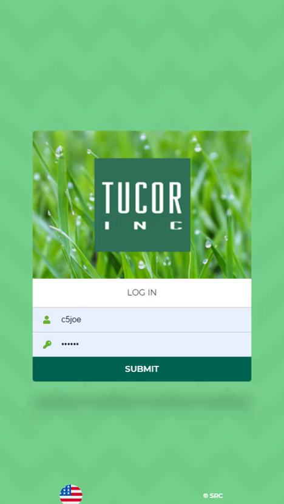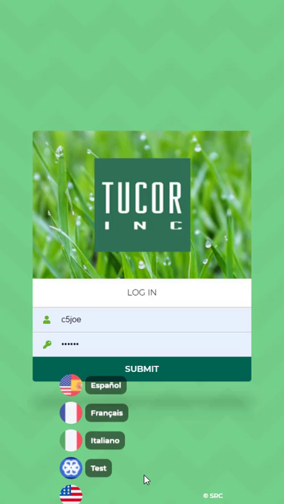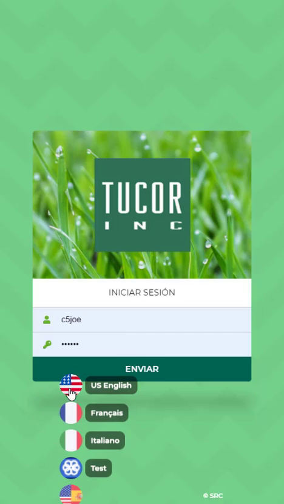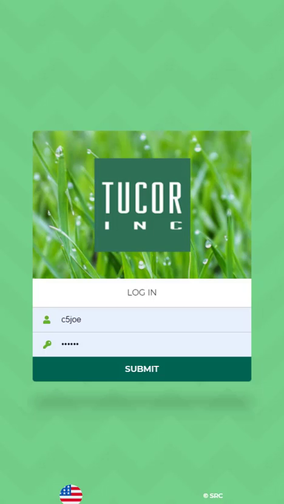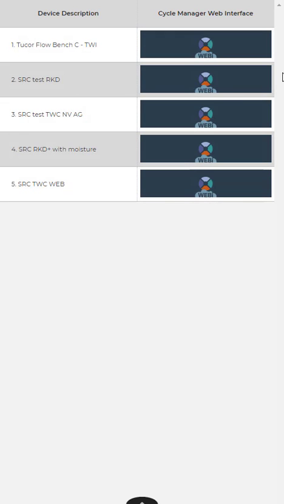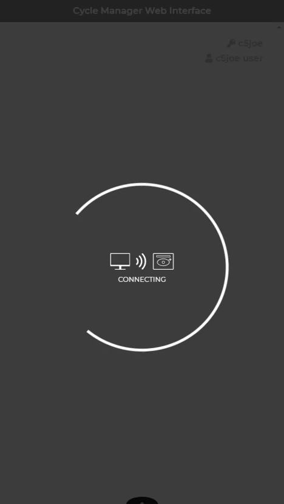Today we're going to take a look at our new Mobile Manager application for field maintenance of the Tucor controllers. On the login page, you'll see an opportunity to pick language, switch it to Spanish, back to English, depending on the user's needs. Go ahead and log in. And we'll pick one of the controllers you're looking at. Let's just say the test.